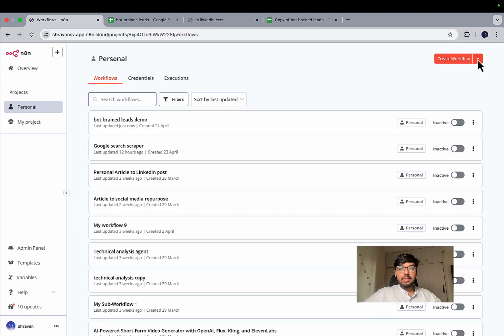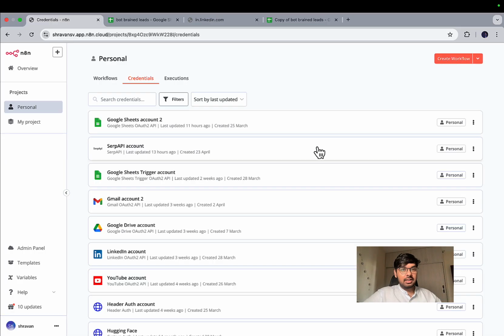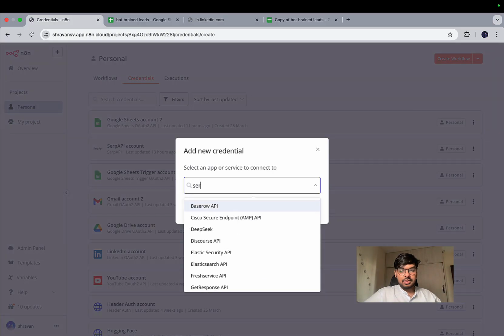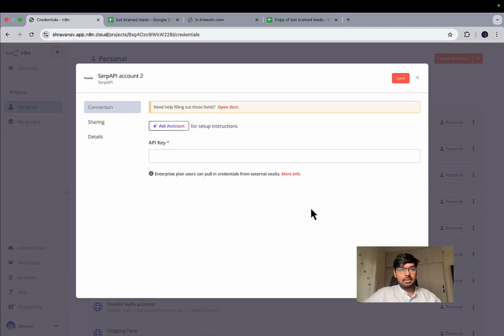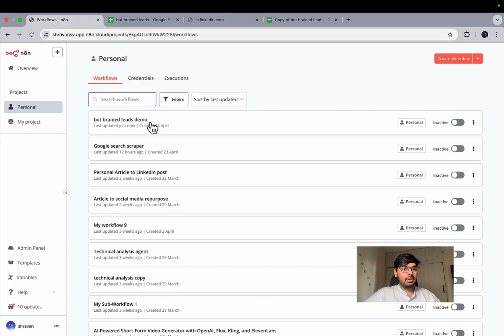On the top right, there is something called create credential, and you can search for SERP API. In my case, I've already created a SERP API account credential, so I'm not going to create a new one. It's very straightforward. Let me take you through it. SERP API, continue, and then you just have to copy paste the API code here and click on save. That's it. It will create the credential, and this credential will be used in the workflow. So let's go back to our workflow, to the demo.